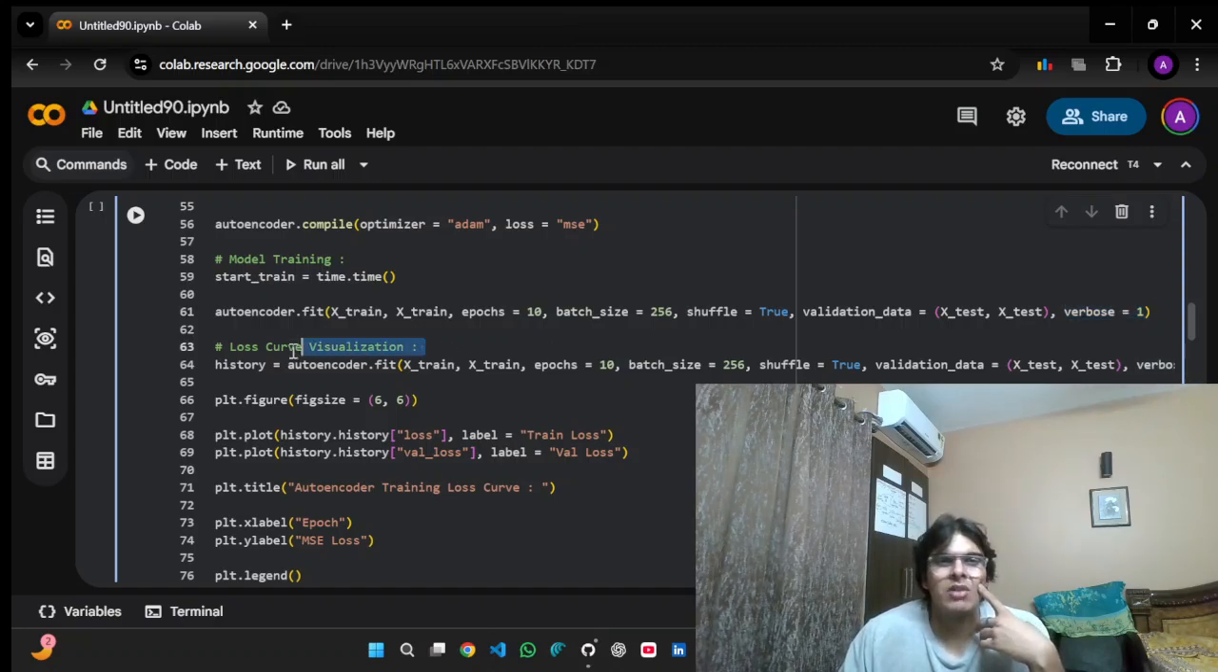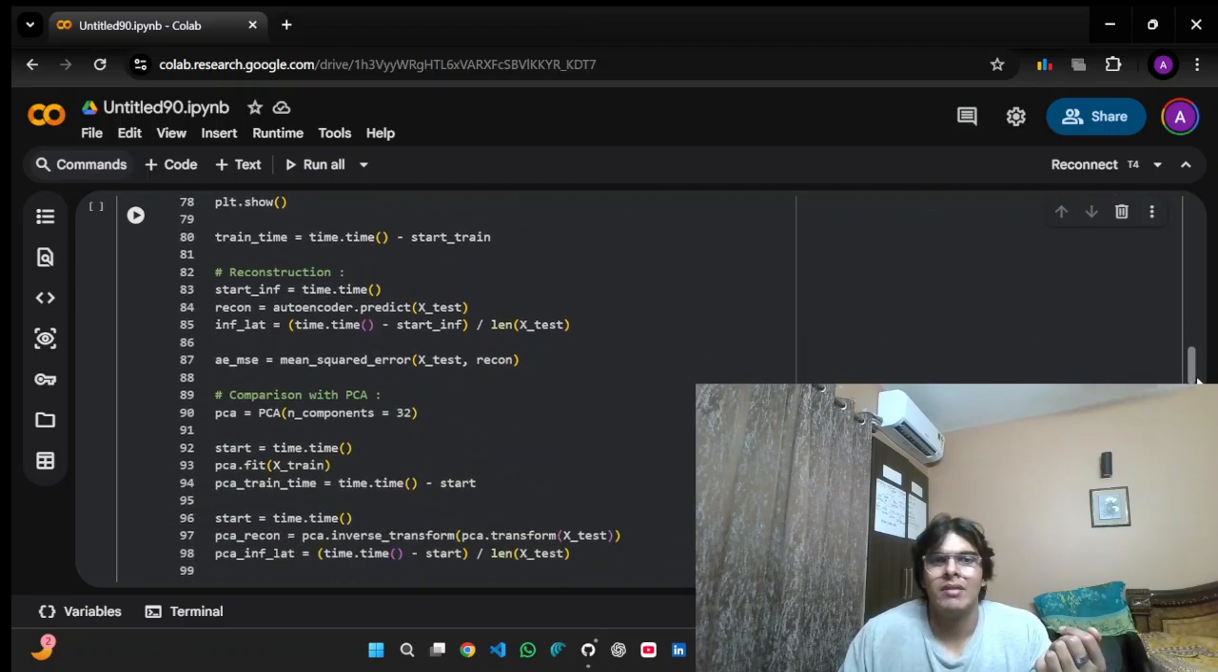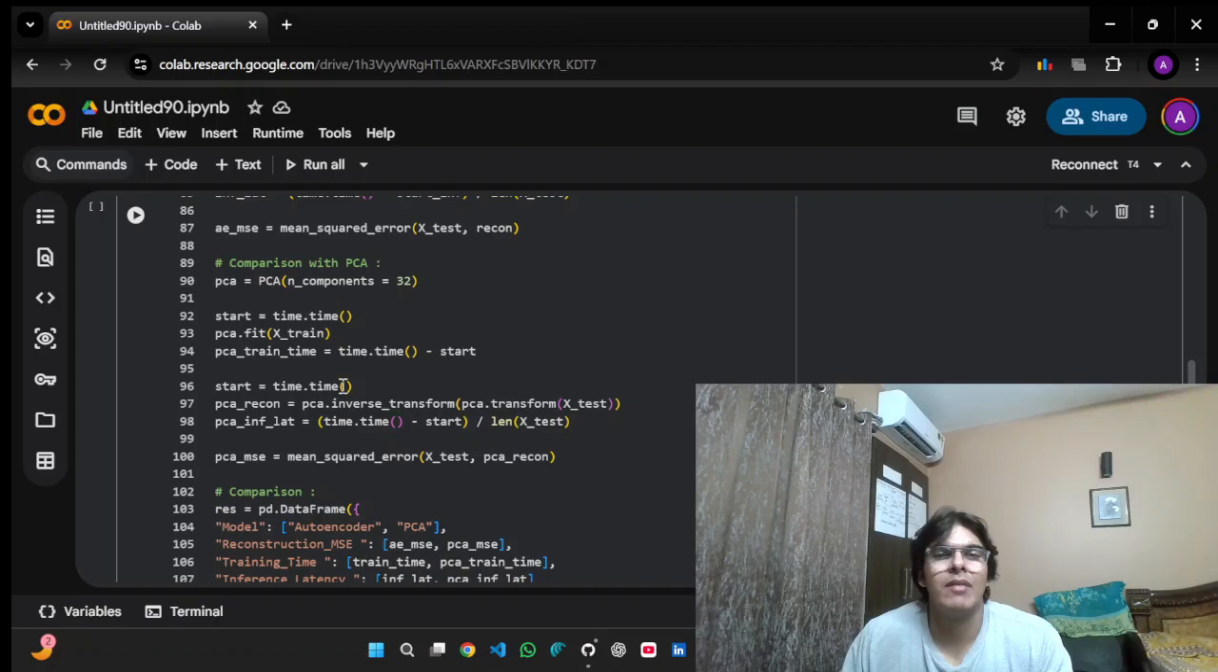We then visualize the loss curve to get an idea how the training error and the testing error is looking like. Okay, this is how we have plotted it using matplotlib. Then we did the reconstruction. So what we did was we are getting a reconstructed image back. So we are printing that reconstructed image in order to get an idea how our model has performed. Okay. And this was our little experiment where we are comparing it with PCA.